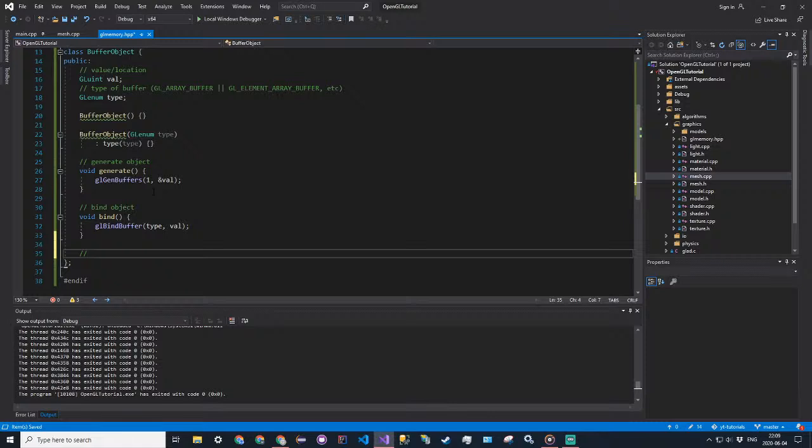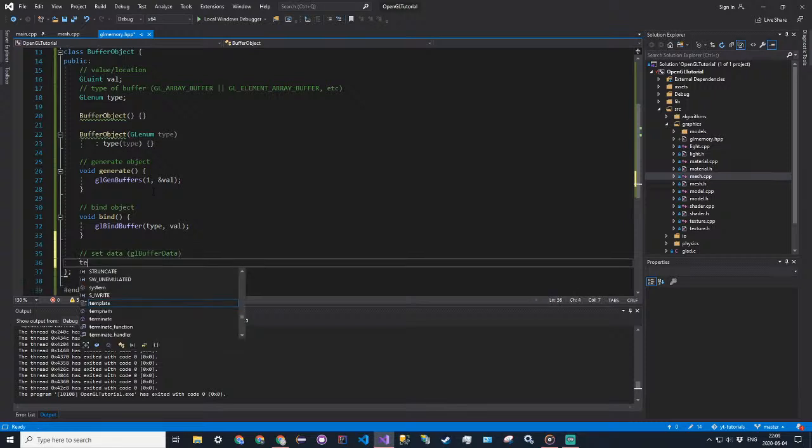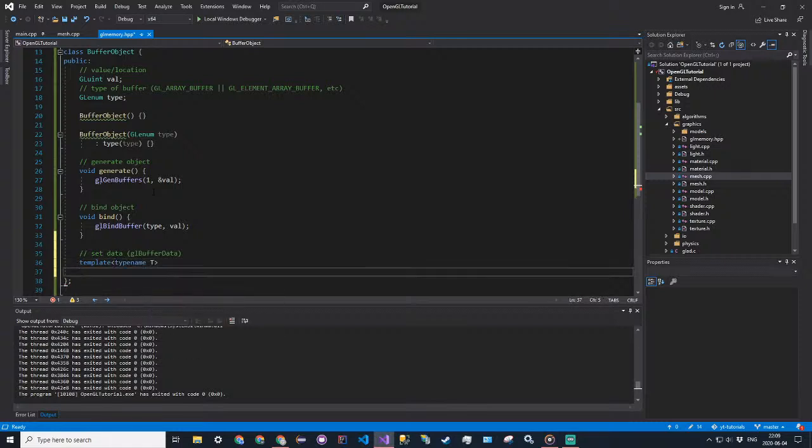Next, we're going to have a template method. This will be to set the data. This will be with GL buffer data. So we're going to say template, and then in the chevrons or triangle brackets, we're going to say typename T, and then void set data. And we're going to pass in a GLuint for the number of elements, a pointer to the data, which will be T, so T star data, and then GLenum usage.